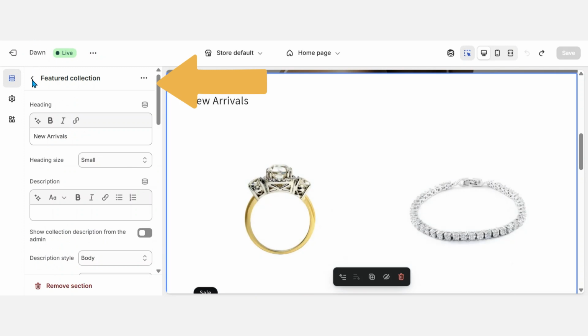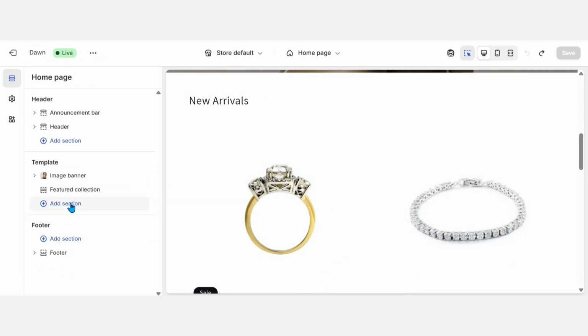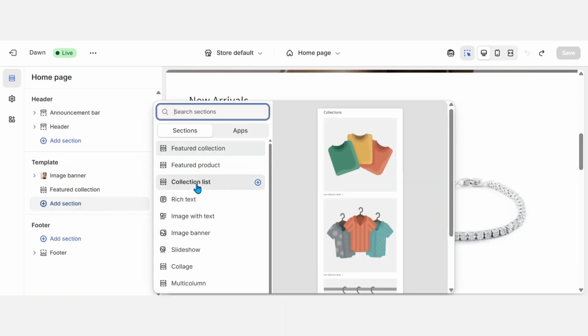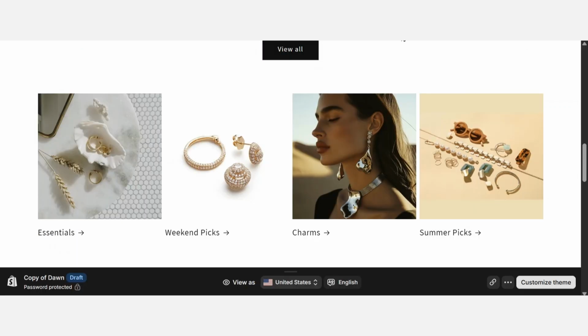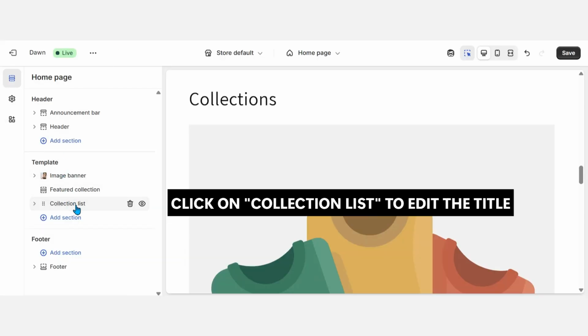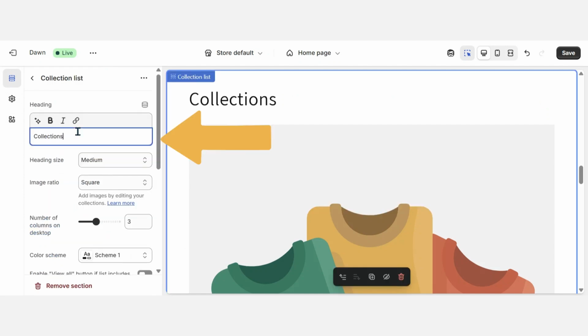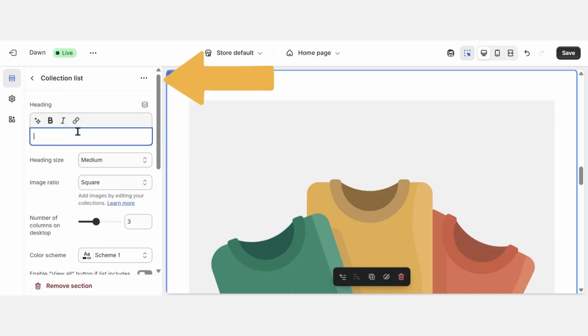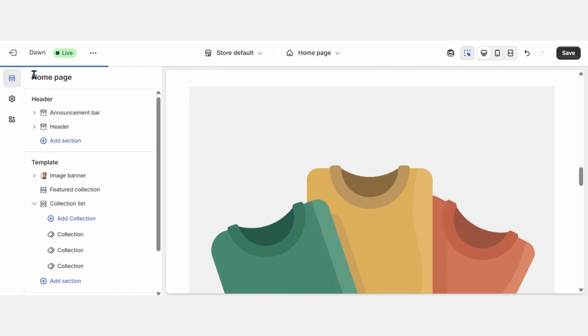Now, let's add another section, Collection List. This will show your collections in card format. It displays the image you set for each collection. If you don't know how to set up collections, go and watch the video on how to create them. Under the title, we can also choose to hide the title. I will remove it for now.